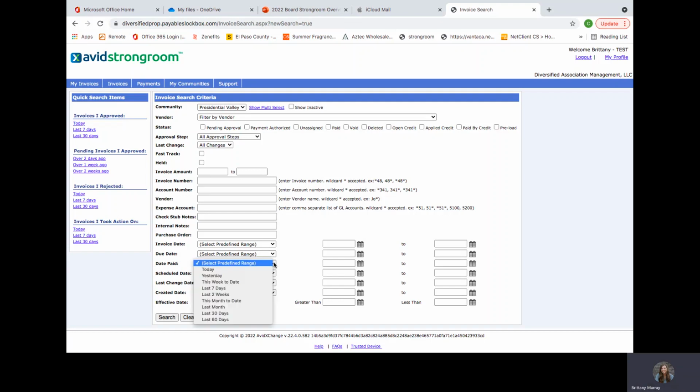So say we are just looking for invoices that were paid in the last 60 days, you can put the dates here and then just simply hit the search button and it will pull all of those invoices that have been paid. We've got to put paid here in the last 60 days.